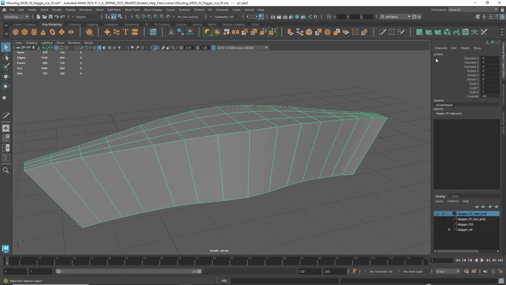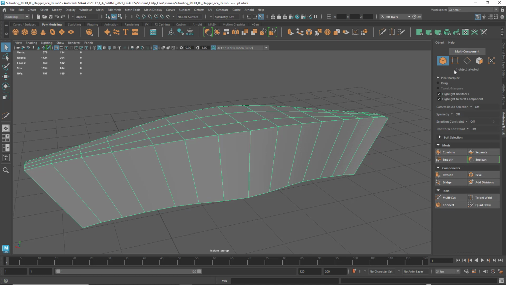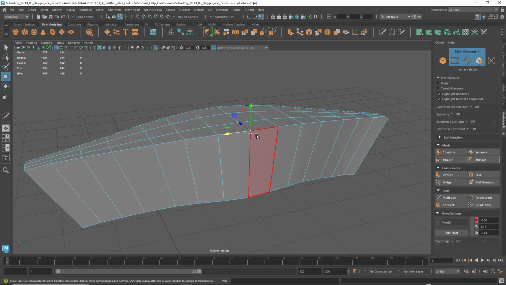Also, I want to take you through the modeling toolkit real quick. So here's the modeling toolkit. This also lets you go into multi-component mode. That means you can select an edge or a face or a vertex anytime you want and move it. Now be careful with multi-component mode, because sometimes it gets mixed up. If you want just single selection, this is face selection, this is edge selection, and this is vertex selection. And this gets you back to your object selection. So you can use your modeling toolkit to do this as well.